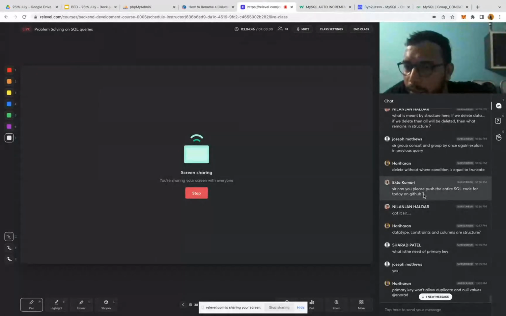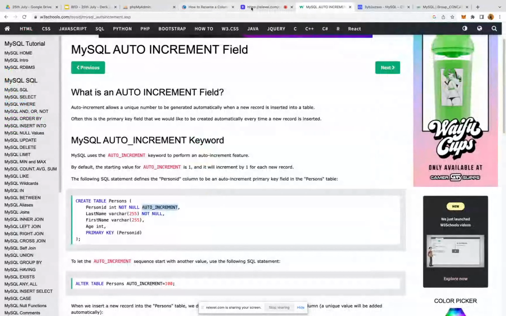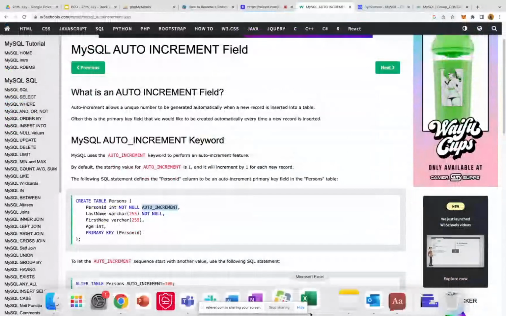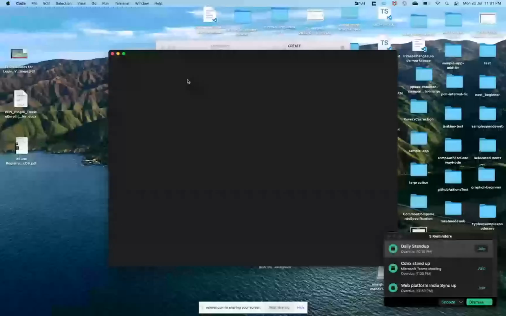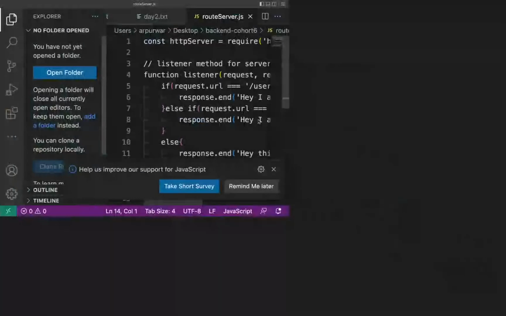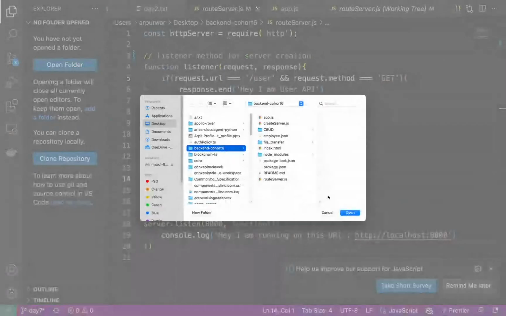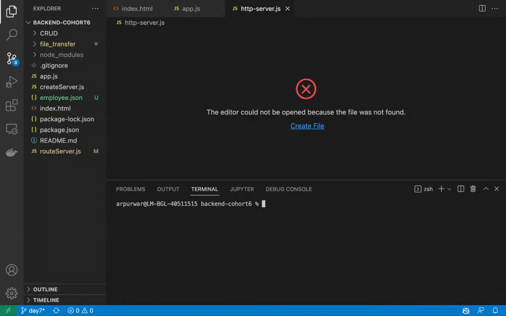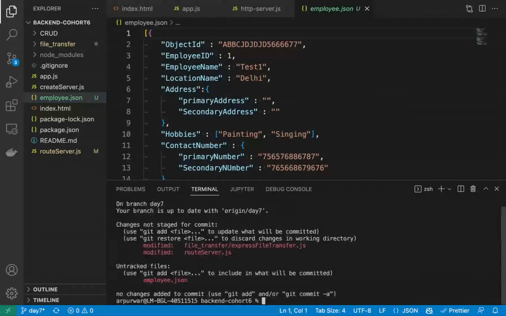So, can you please post the entire SQL code for today on GitHub? Okay, so let's do that, guys. No problem, very quickly, let me do that. Let's open the code. Let's open the folder. Our folder is backend cohort. Okay, I think that day's code I didn't push. Let me push it.